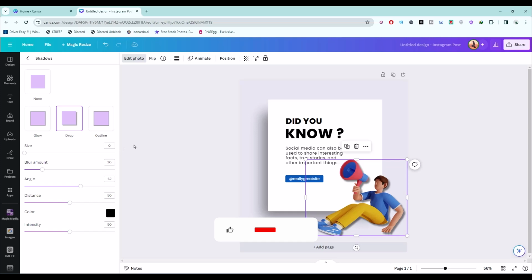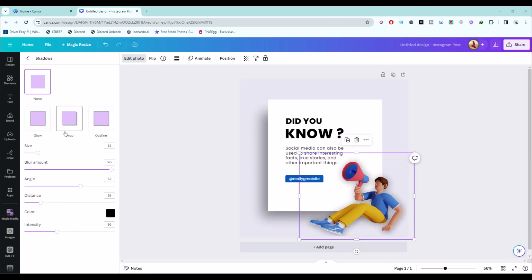Now wait for a few seconds. Now as you can see, you will find a shadow right over here. Now currently it is not perfect, so you have to play with the amounts right over here too. So after doing some modifications in the parameters over here, you can get results like this over here too.